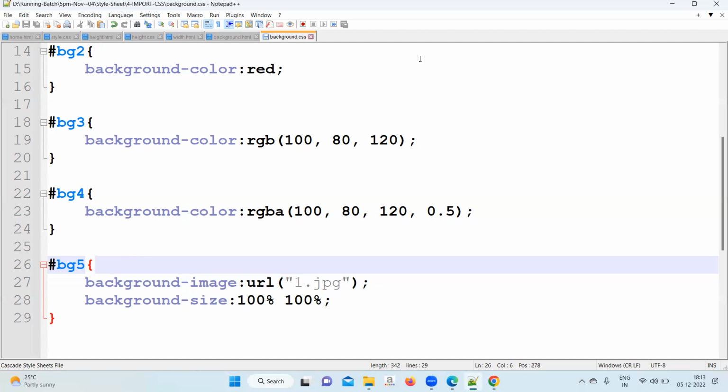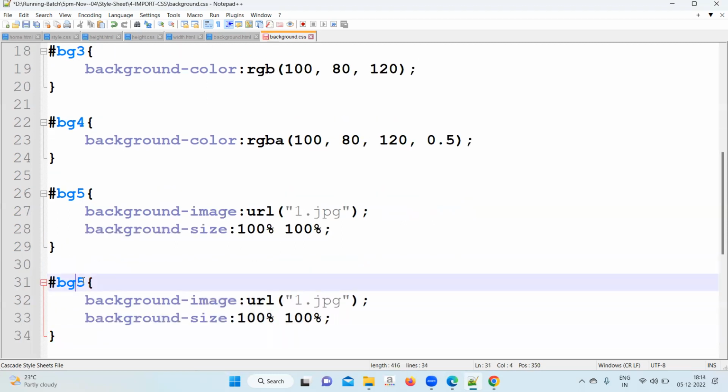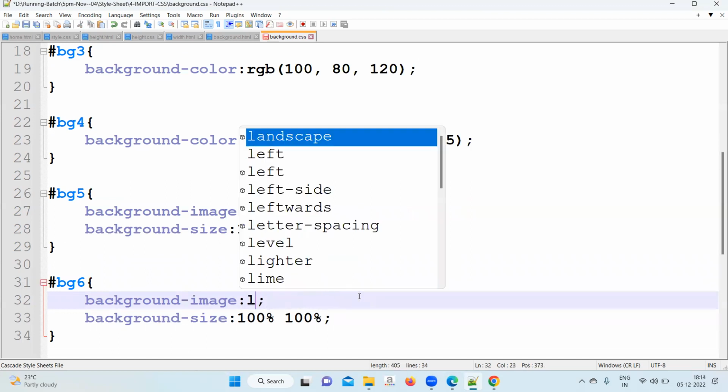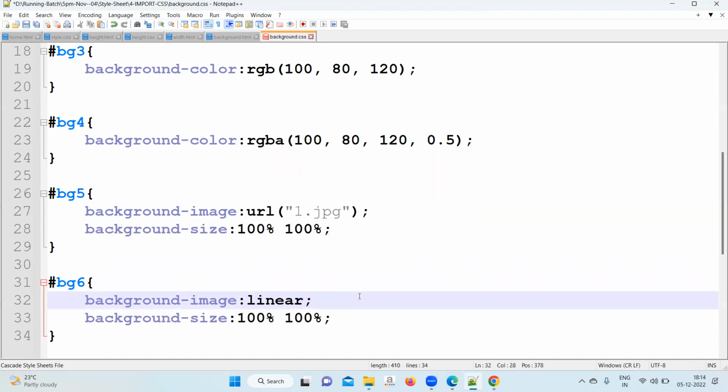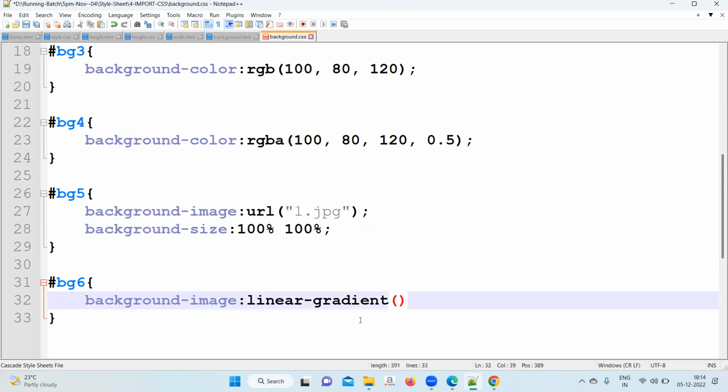So next, after this, we have two more we can add. We can write BG6. BG6 we can write background-image linear-gradient. Background-image linear-gradient.